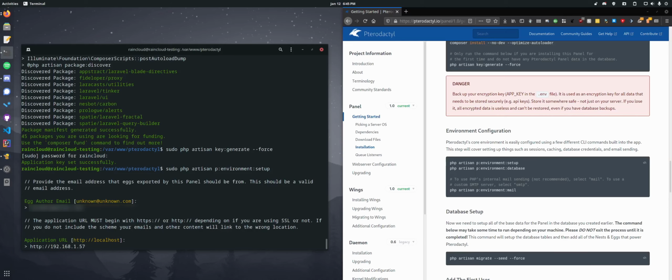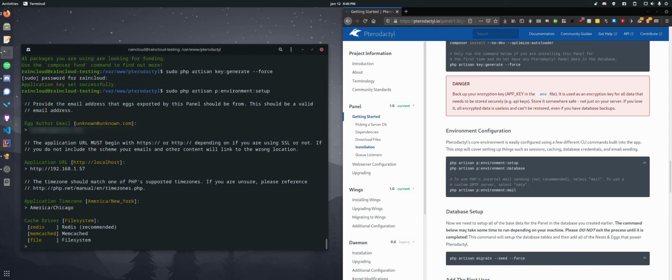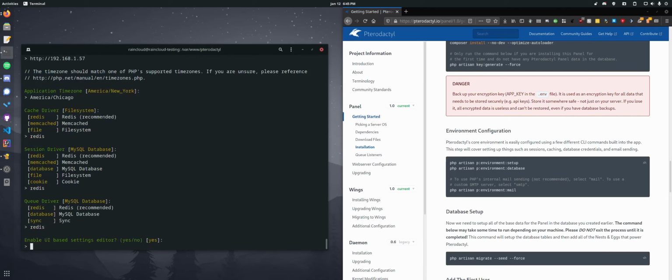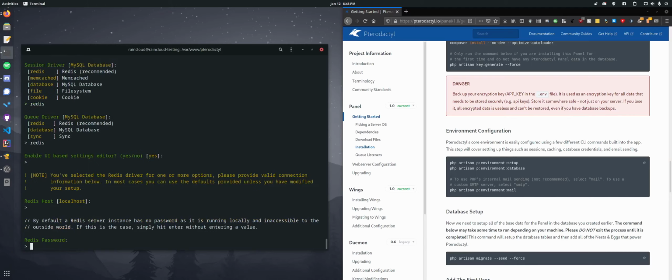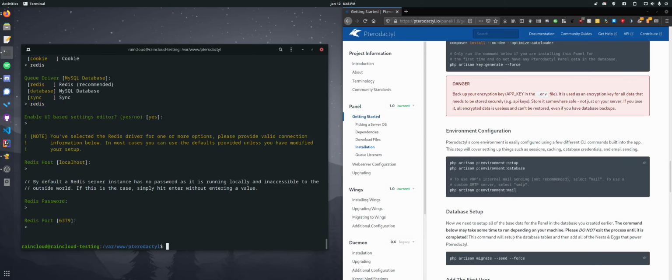So we're going to go ahead, hit enter, and then our time zone, America/Chicago. There we go. We're going to be using Redis. We're also going to be doing Redis here, and then yes, and then we're going to hit enter, set a password here. We'll have to go and set this afterward, leave the port as default, and you're done with that. So now we have to go set up Redis.